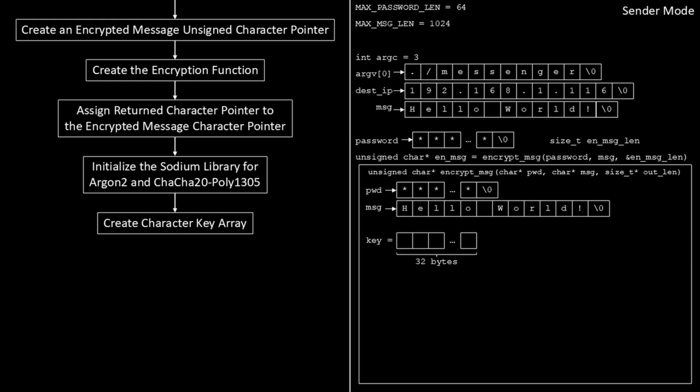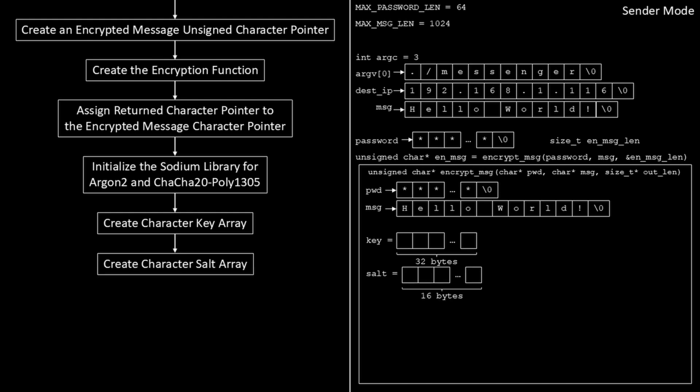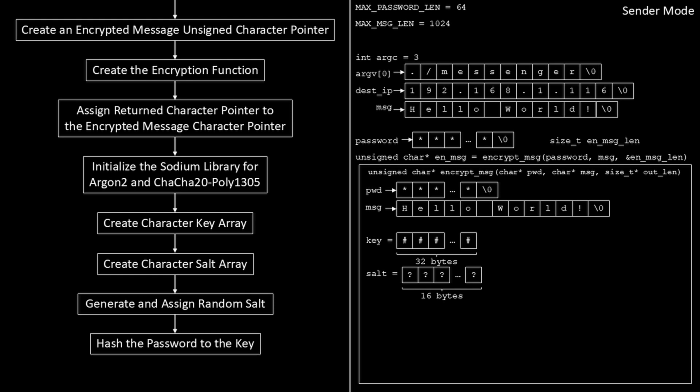Next, I create a 32 bytes key array to store the hashed key from Argon 2 for further encryption. To hash the password to a 32 bytes key, it requires a salt, which should be a random value for security reasons. Thus, here I create a 16-byte salt array, then generate and assign a random value to it. Next, I can hash the password to the key array.